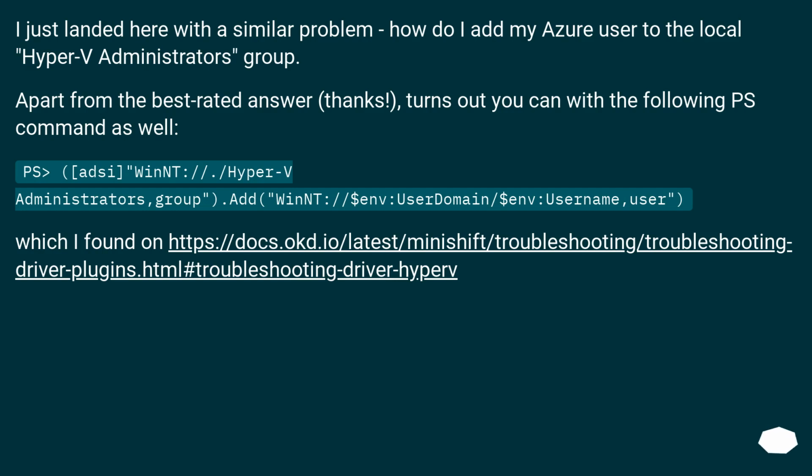I just landed here with a similar problem. How do I add my Azure user to the local Hyper-V administrators group? Apart from the best rated answer, thanks, it turns out you can with the following PowerShell command as well: PS> Add-LocalGroupMember -Group "Hyper-V Administrators" -Member "AzureAD\username". Which I found on this URL.